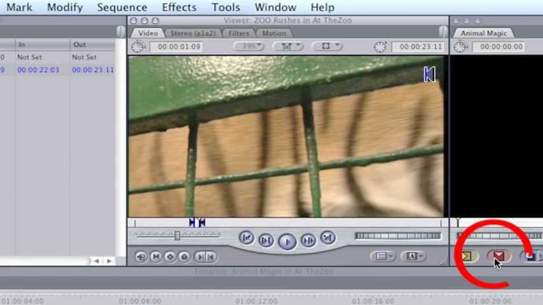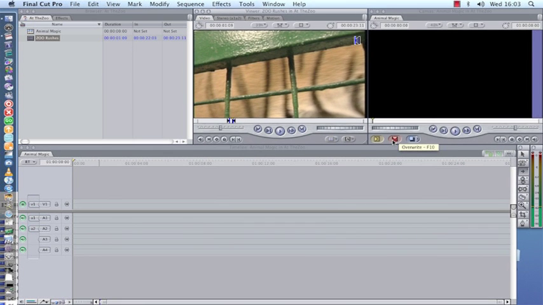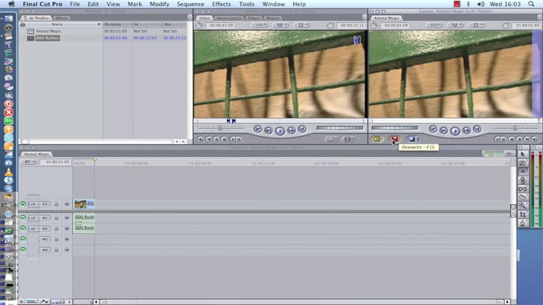This red envelope-like thing is the overwrite function. Click on it like so, and you see the clip is now sitting in the canvas and has also appeared as a strip in the timeline. It's also parked on the last frame, ready for the next clip to be joined to it.